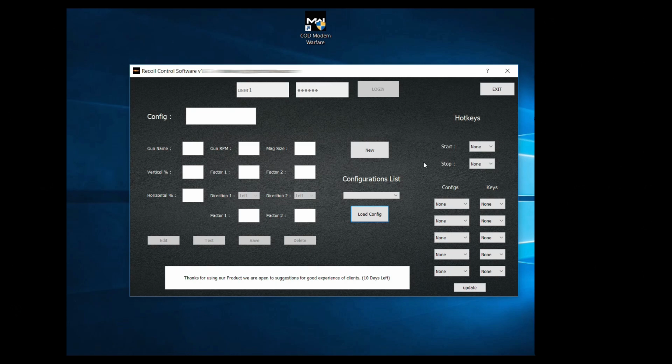So let's go ahead and test this software. The first thing you want to do is click this new button over here. Now you should be able to edit all these boxes to create your configuration. I am going to fill these boxes to test the software. Let's start from a very simple step by testing this software only for vertical recoil. Because we are testing for vertical recoil, I will put zeros in the horizontal boxes. For the vertical split percentage I am going to put 100 over here.